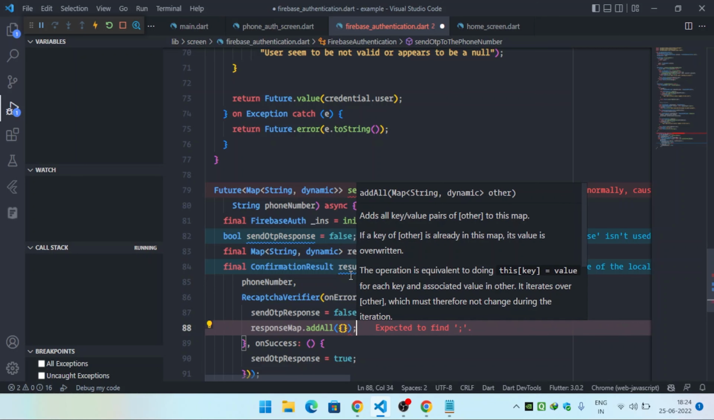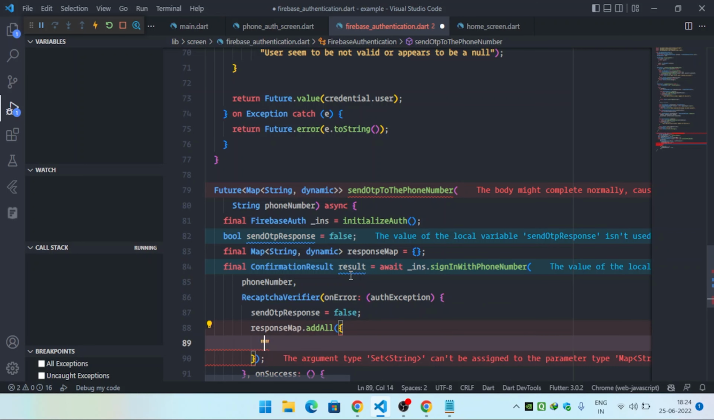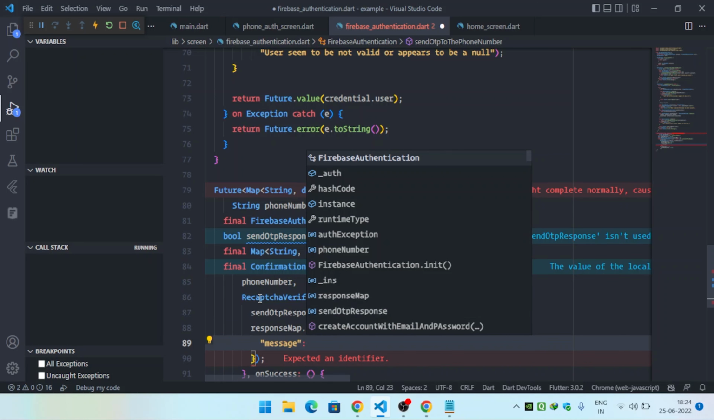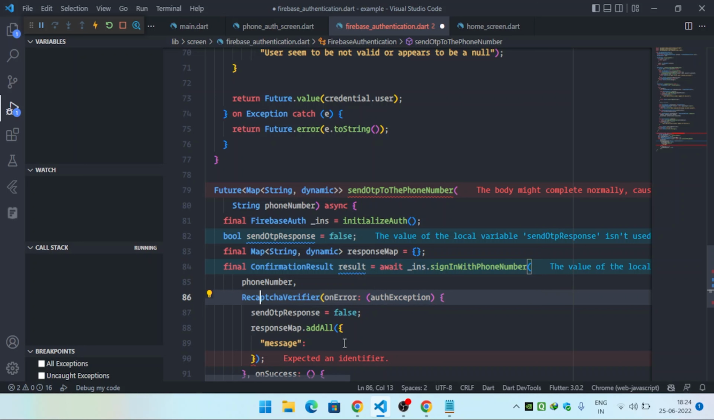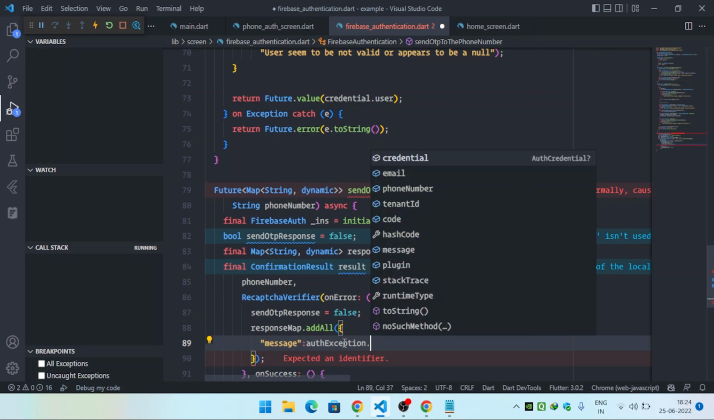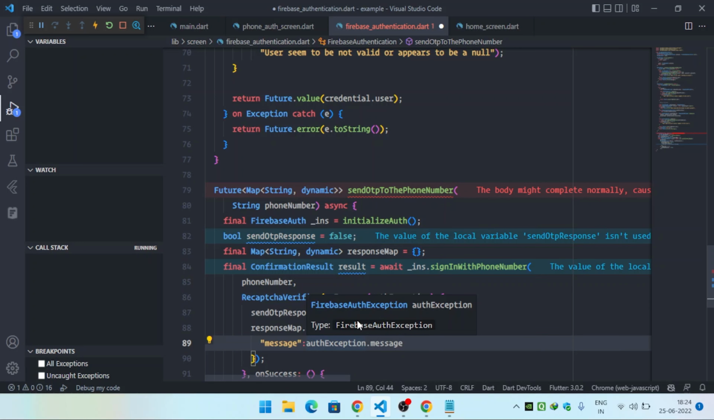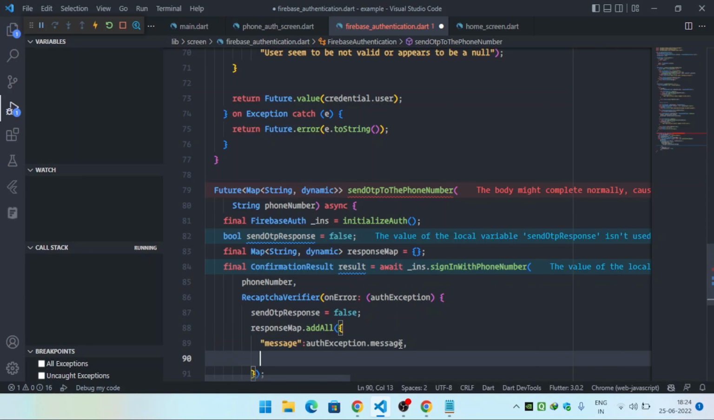Inside the error part we will add the data inside the map. The first thing I would like to add is the message. The message comes from this auth exception, why this error happened. It will give the description of the error, so I will use authException.message. This auth exception is coming from here, and inside it there is a message property that gives the description of why this error happened. Then I will also provide the title, and the title should be from me. So I will type "Unexpected error happened."